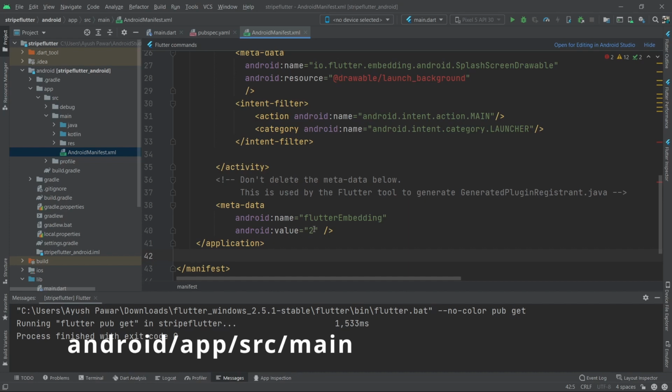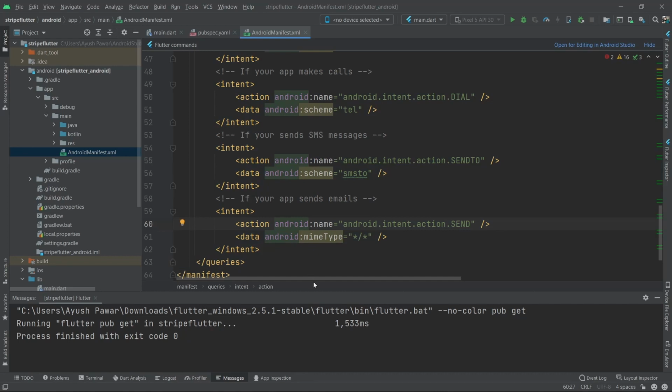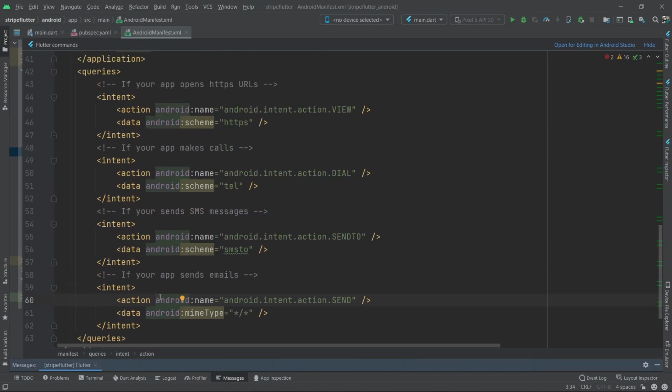That is, we have to go to our AndroidManifest.xml file, which can be found in the android app main folder, and there we have to add this particular line of code. Not one line, but a lot of lines of code. So this is the code that we have to add in here.